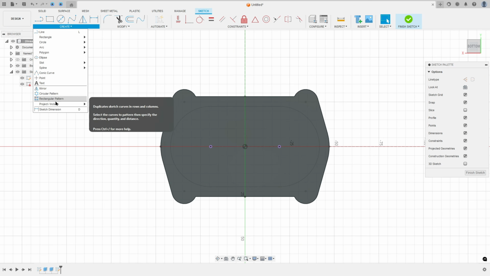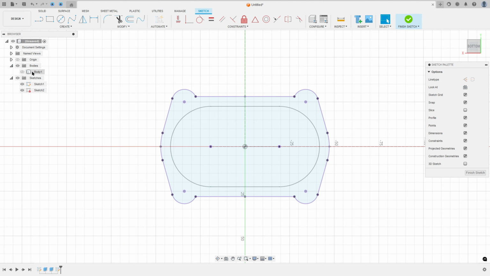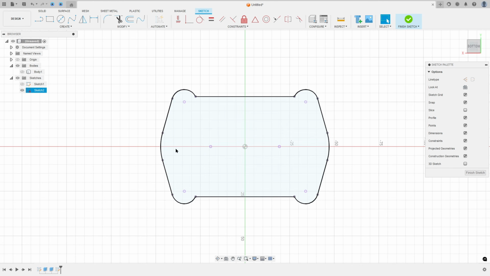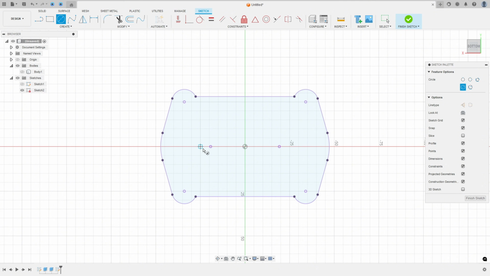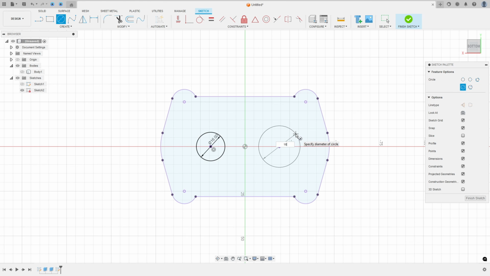Now go to create again and select the project, include, and select this face here and press OK. I will hide this bar a little bit. We have this. Hide the sketch 1. Okay. Here we have 2 circles here with 16 millimeters of diameter. So select the circle, click here in this point, 16 millimeters. Make another one here with 16 millimeters.